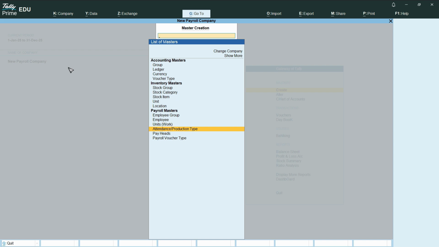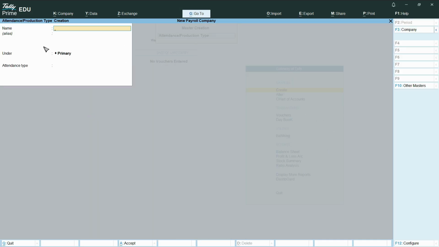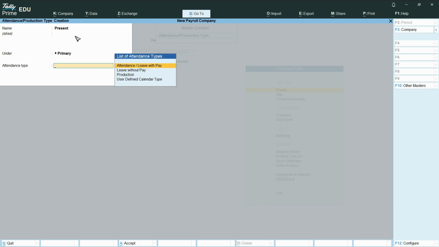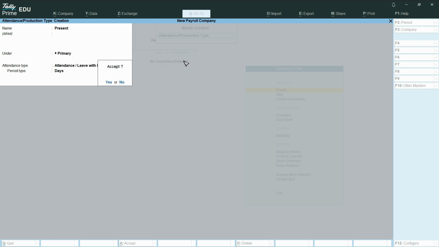Then we have the attendance and production type right here. Just go in here. The attendance type can be that the employee is present. It's primary. And if it is present, the attendance type will be attendance or leave with pay. Just select that, accept. Or otherwise, he can be absent.